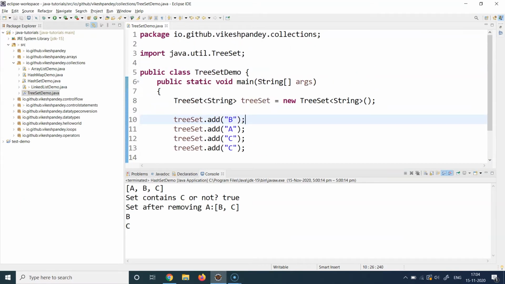So I've prepared a class here called TreeSet demo. As you can see, it has a public static void main method, and at line number 8, I'm initializing the TreeSet. Again, it's the standard representation of initializing a collection which we have been using throughout the different examples of the collections. So TreeSet of String. This particular TreeSet is going to hold only and only string elements. If you try to add another type of element, it is going to throw a compilation error.